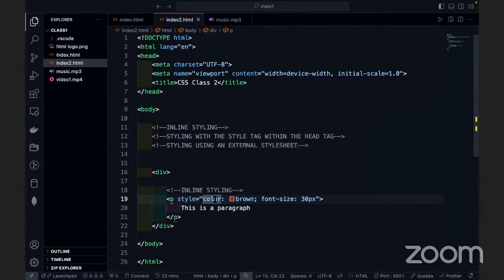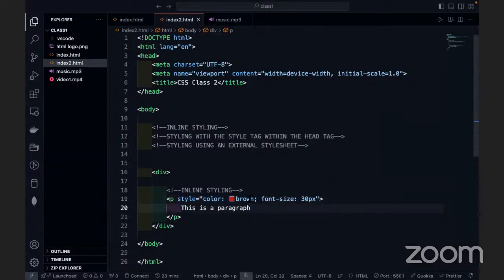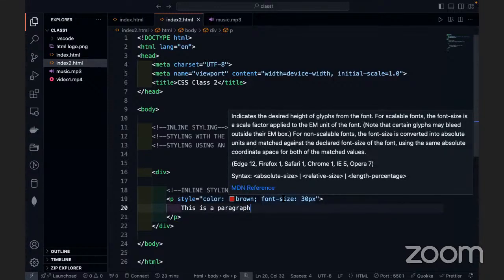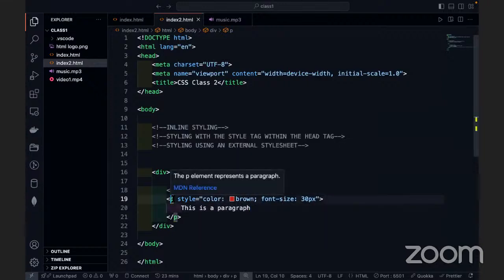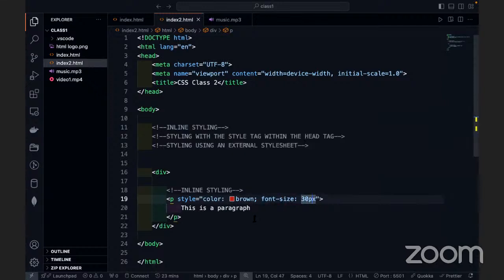Then you have the style name. So the style name in this case is color, and this is the style value. In this case here, you see brown, right? Then you separate different styles, if you have more than one style to apply to a particular element, with a semicolon. Then from there, you're able to write the next style, the name of the style, which is font size in this case, and the value, which is 30 pixels, right?